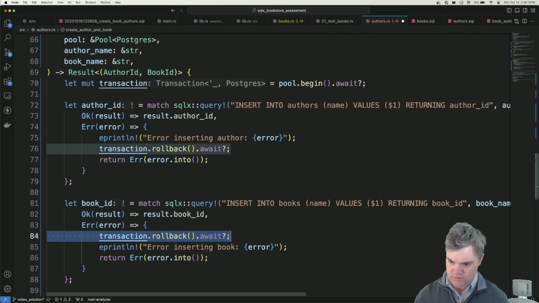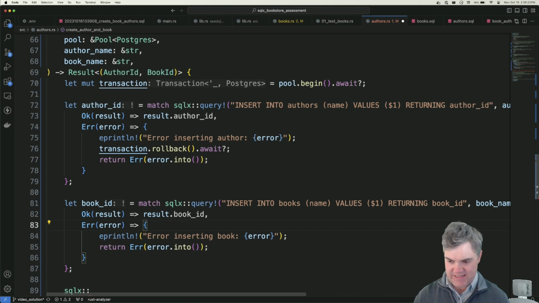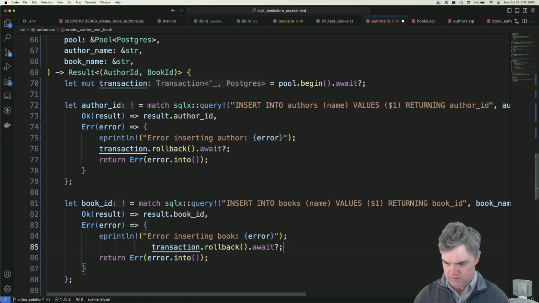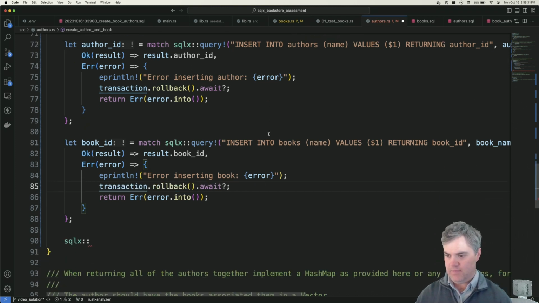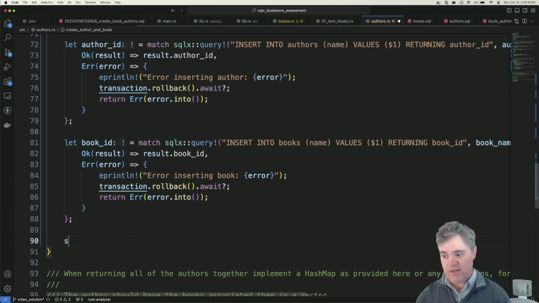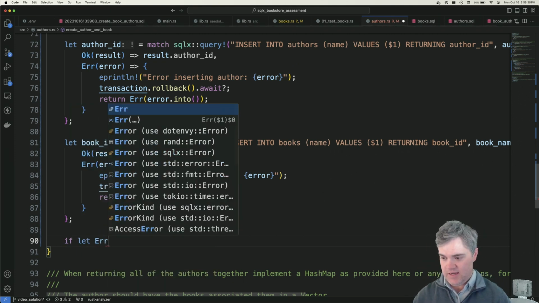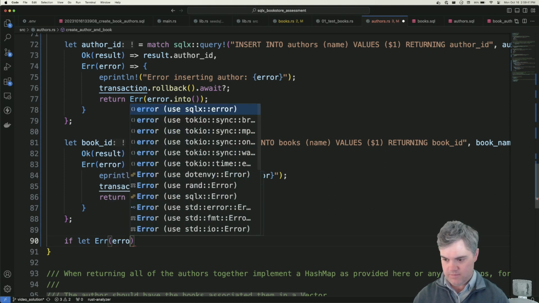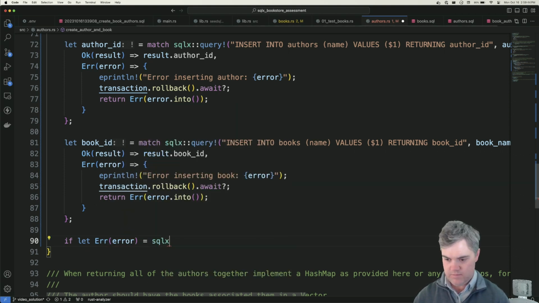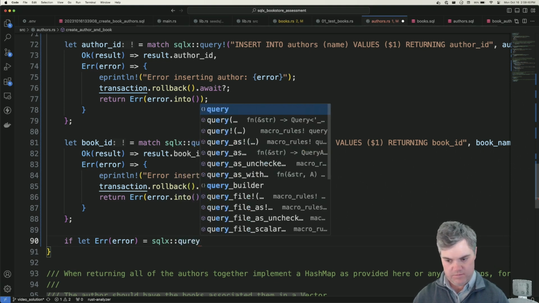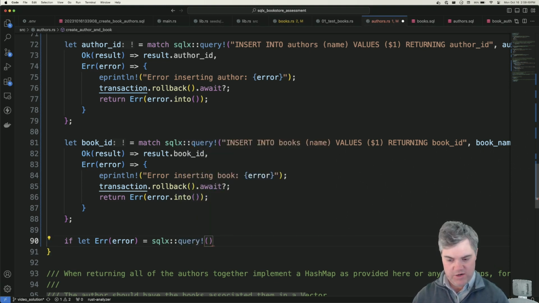It doesn't really matter what order it happens. I do kind of want to put it in the next line, just to make it consistent. Next up, SQLx. So this one, I just want to know if there's an error. So if let error. We're going to query. This is going to be an insert into book authors.